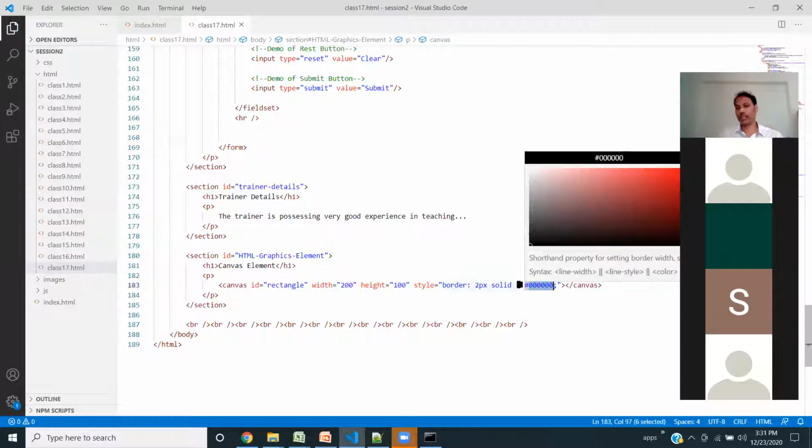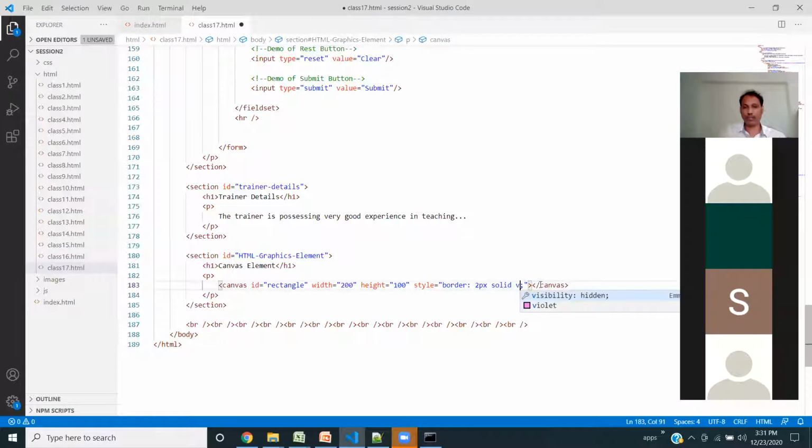Do you have any other preference of the color, Devanshi? Any other color you want? I don't know, maybe violet. Okay, violet. I think we can directly make use of it. Yes, violet. We have a color already. So let's save this, and then this is a canvas. Canvas has a fixed width and height. I already have fixed width as 200 and fixed height as 100.